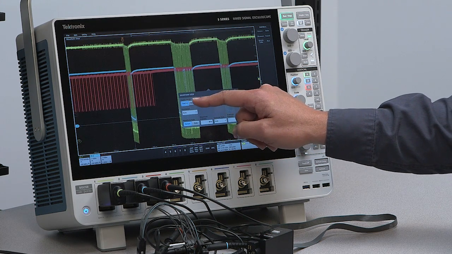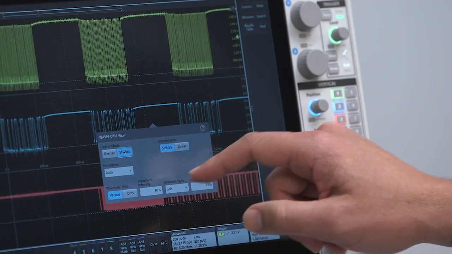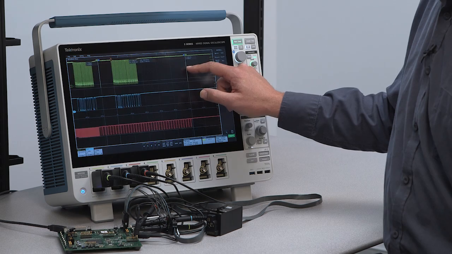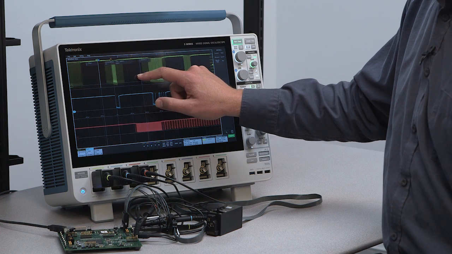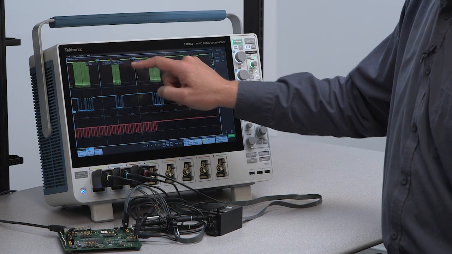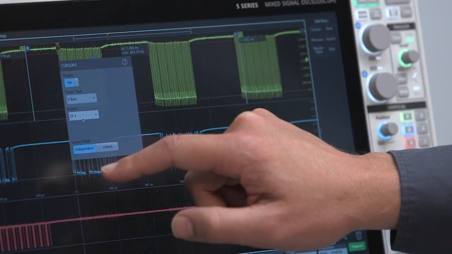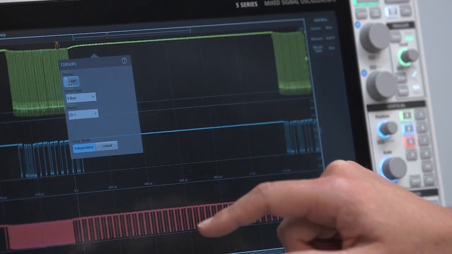Let's return to stacked mode now and turn on cursors. You can drag the cursors across the screen and read measurements right off the waveform. You can double tap on any cursor to change the type of cursor or simply turn them off altogether.